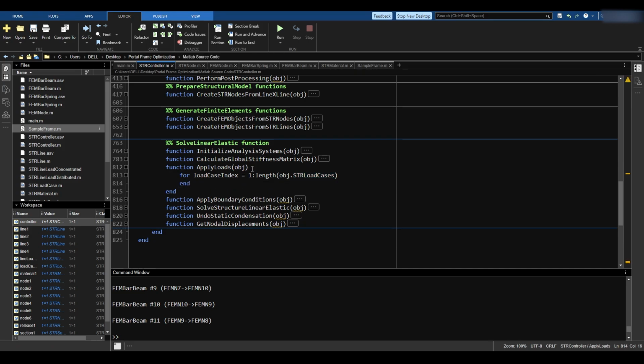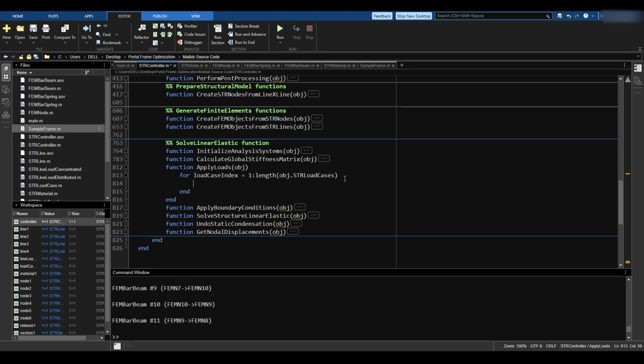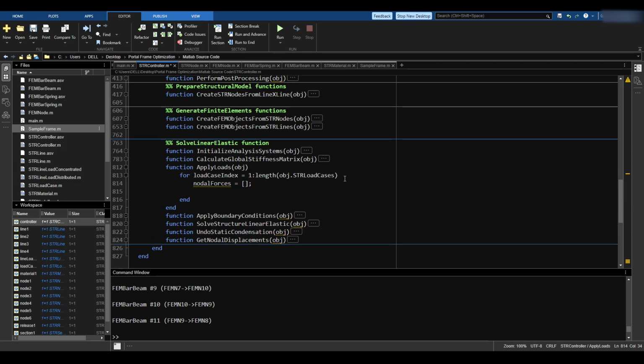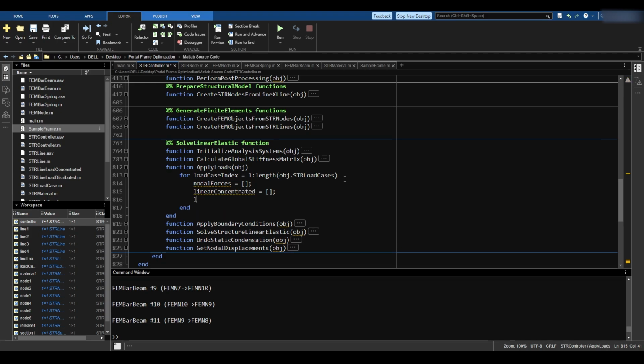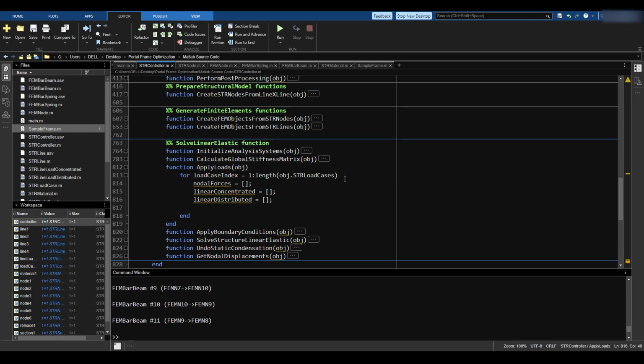Now, of course, before I start cycling through, I'm going to try to find all the nodal loads in that load case and all the distributed loads in that load case and so on. So I need a list for those. I'll make a list of nodal forces. This equals an empty list. I will make a list of linear loads, and that's an empty list. Maybe I should call it linear concentrated. By linear concentrated, I mean the bar forces that are somewhere in the middle of the bar. And of course, I have the linear distributed, which is also an empty list.